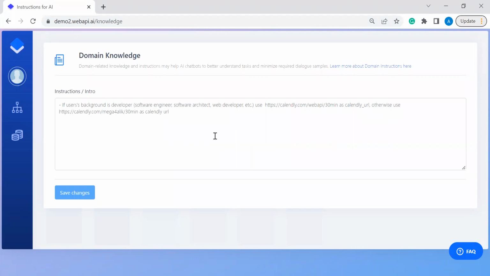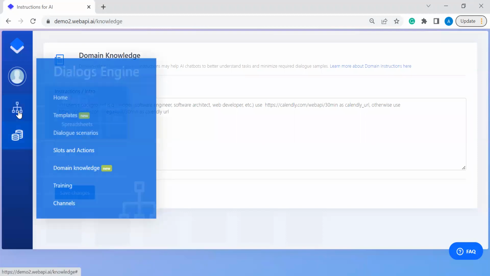Otherwise, if a user has a different background, non-developer background, then from the company side, a different person would be arranged, and therefore a different Calendly link will be used. So you can expand on that and use other URLs, other Calendly links, and use more examples.